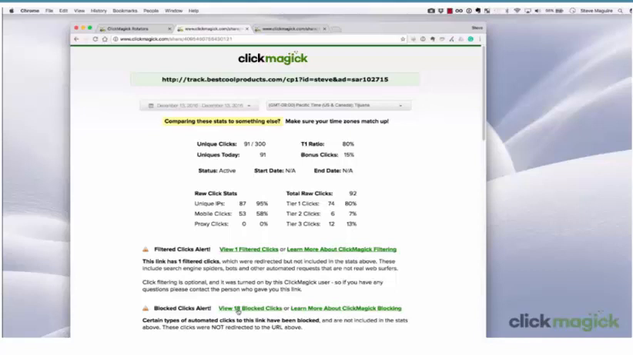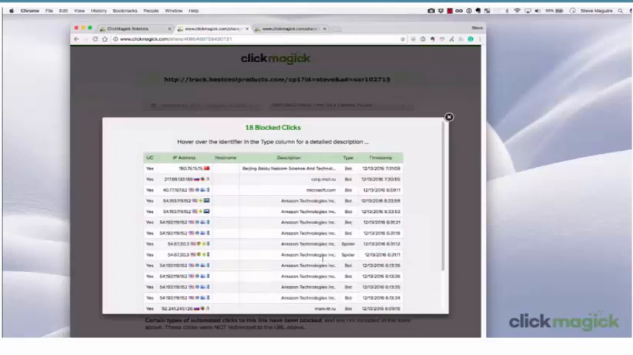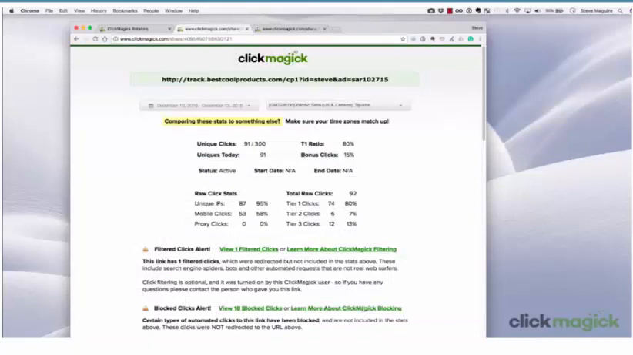So what this is saying right here is that some of the clicks are blocked. We can open it up and look. We can see that bots are blocked, spiders are blocked. There were 18 of them that did not go out, and that can be a selling point. If you share this page with your buyer, you can say, look at what I'm doing. I'm filtering the clicks, and I'm blocking the clicks that are really bad so that you're not even seeing them.